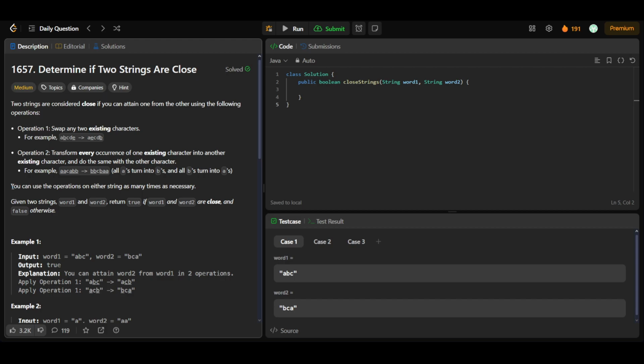Okay, so let's say one string is A B C and the other string is C D B. These strings can't be made close, so we'll return false in this case, because we can't add a new character into any other string.